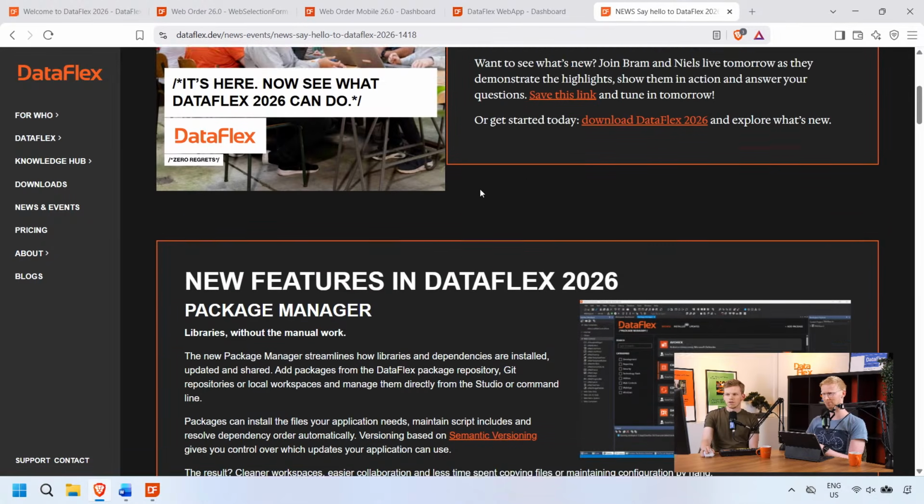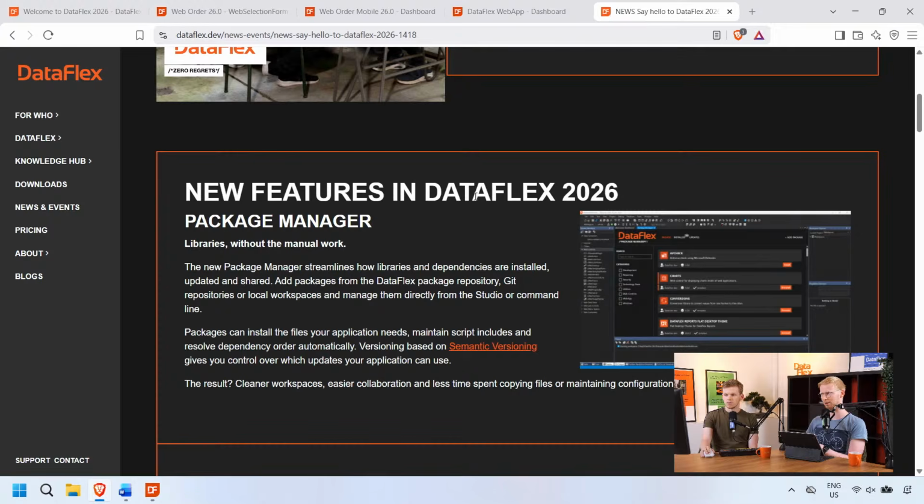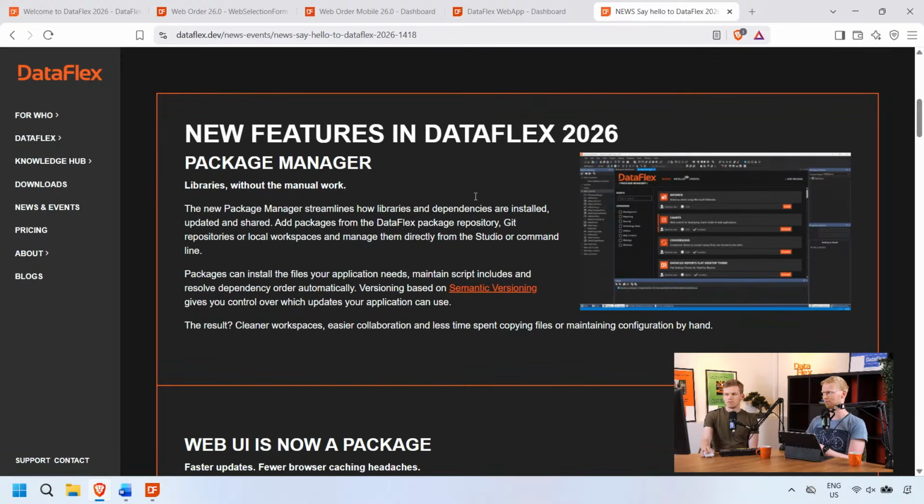The first big feature we have in 26 is the package manager, which is actually going to redefine how you use dependencies and libraries in your workspace. Currently in 25, you have a lot of local libraries that are somewhere on your file system. Sometimes you even have multiple copies of them spread over multiple workspaces, and it can be a pain to track and manage them. The package manager offers a single way to easily install these packages and manage them with a click of a button, actually.